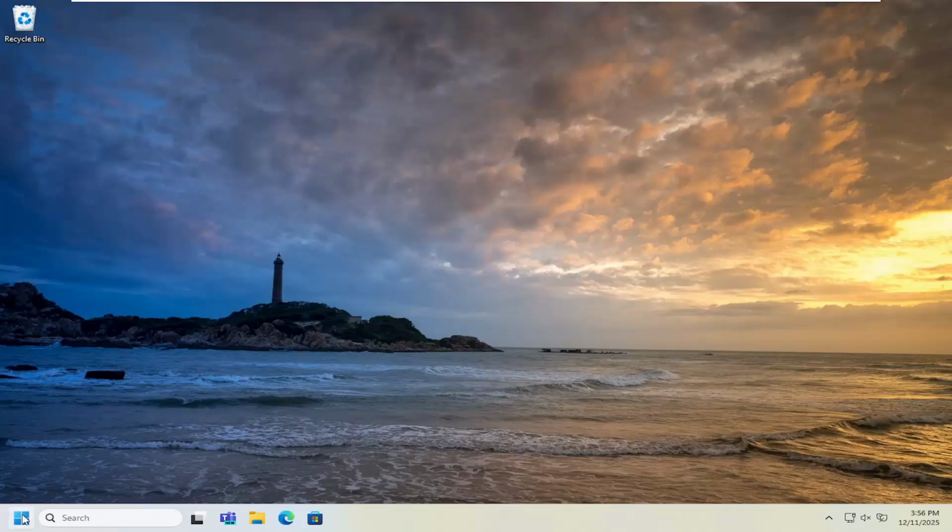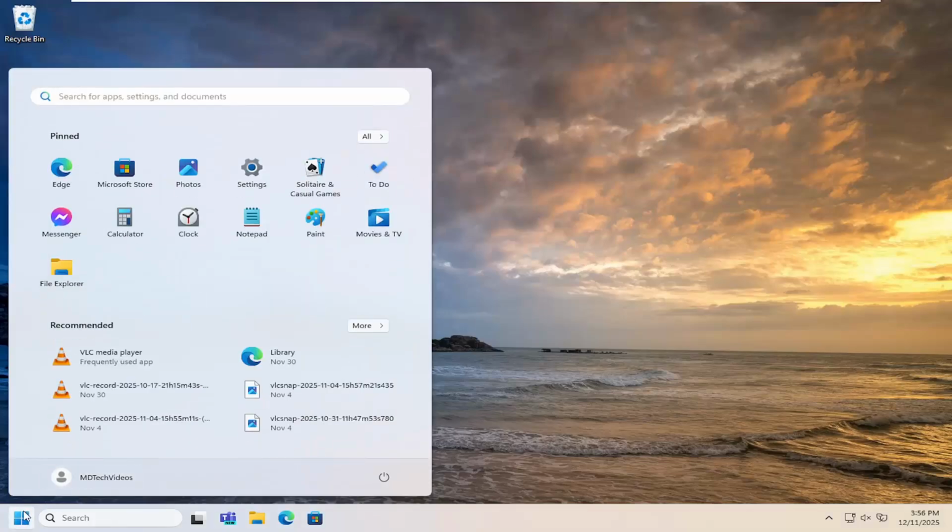So all I have to do is open up the search menu or search bar, and then select the power icon. Hold the shift key on your keyboard and select restart, and give this a moment.